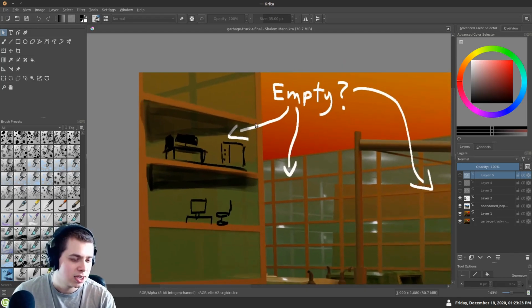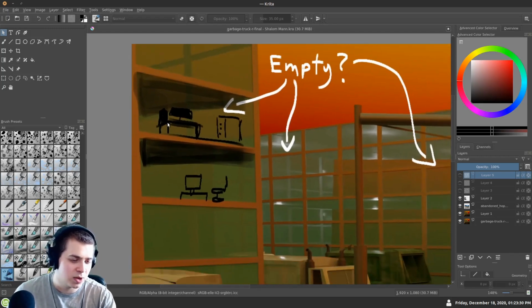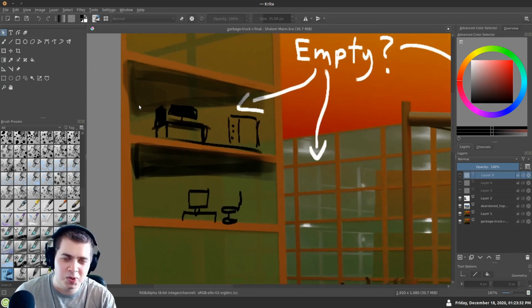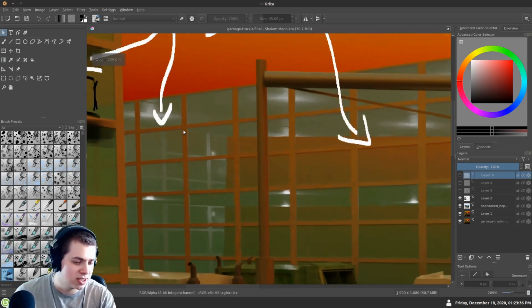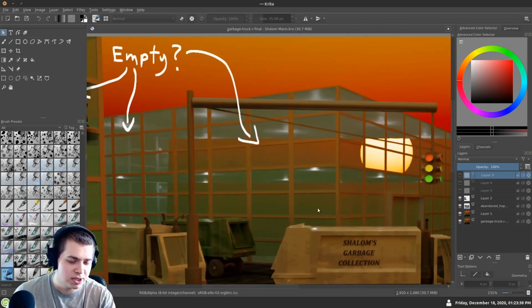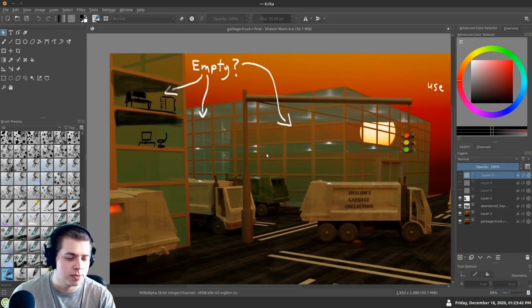I would also model some floors for the different levels, and then maybe add some work desks or something, like some computers or chairs, whatever you want to add. And also do that in here, because it kind of looks like the building is pretty empty. So just add some stuff in there, and I think that would look a lot better.